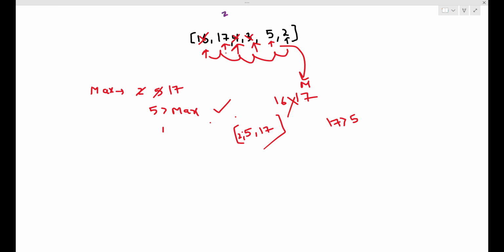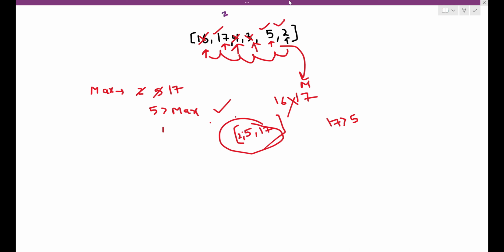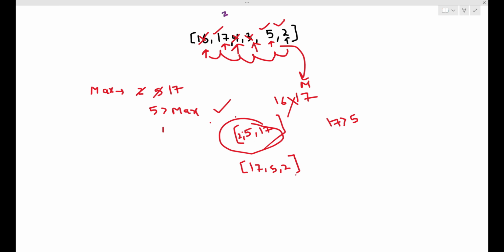But as my question statement says, we need to preserve the order of appearance. 17 is appearing first, then 5, then 2, right? But as we have iterated from the right side, we got them in the reverse order. So we have to reverse this to get the correct order. That is 17, 5, and 2, right? So this we have to do.